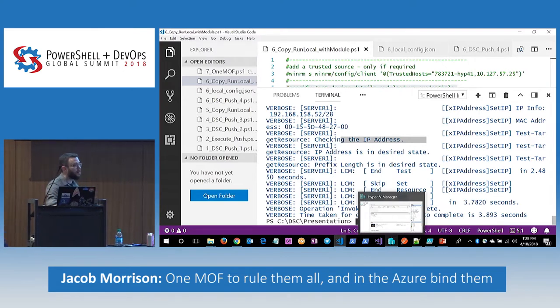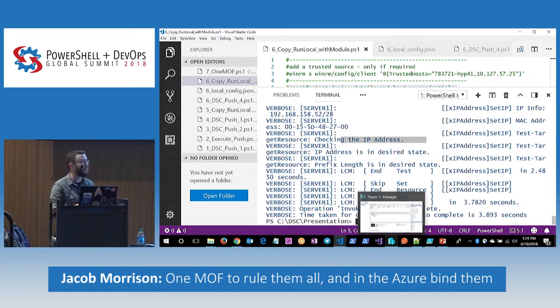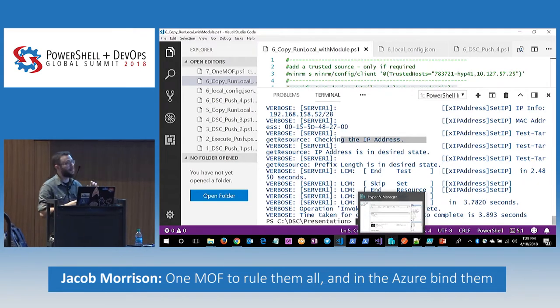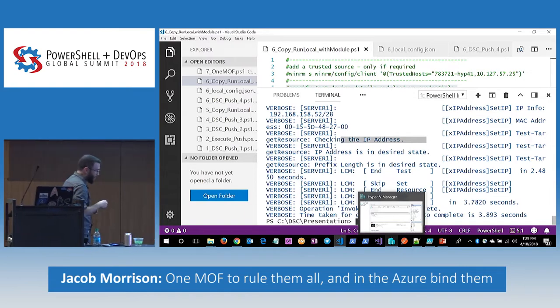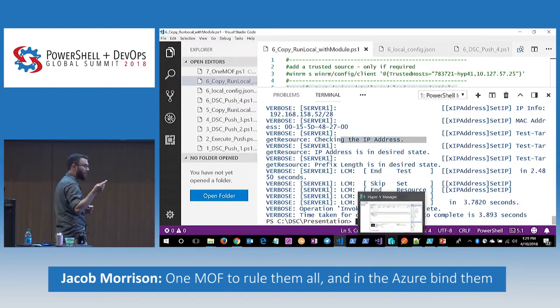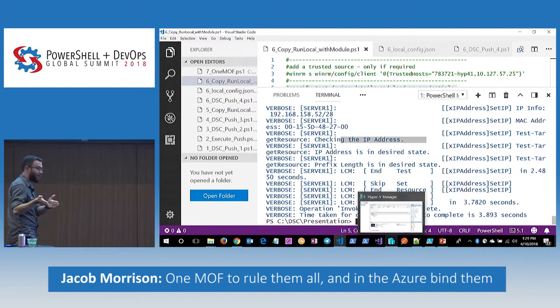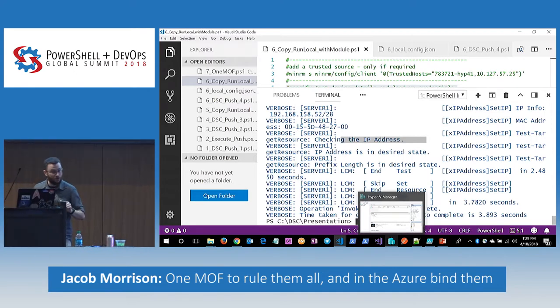Yes? The way I understand this, you're moving from, we'll say, 1,000 MOFs to one MOF. But you're moving from no configuration files to 1,000 configuration files. Yes. So the comment was that you're shifting the problem from managing many MOFs to instead managing many configuration files. And that is absolutely true.